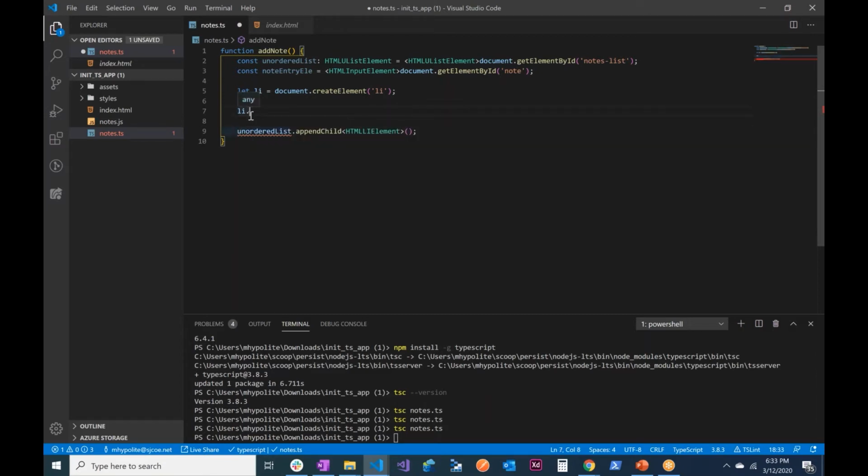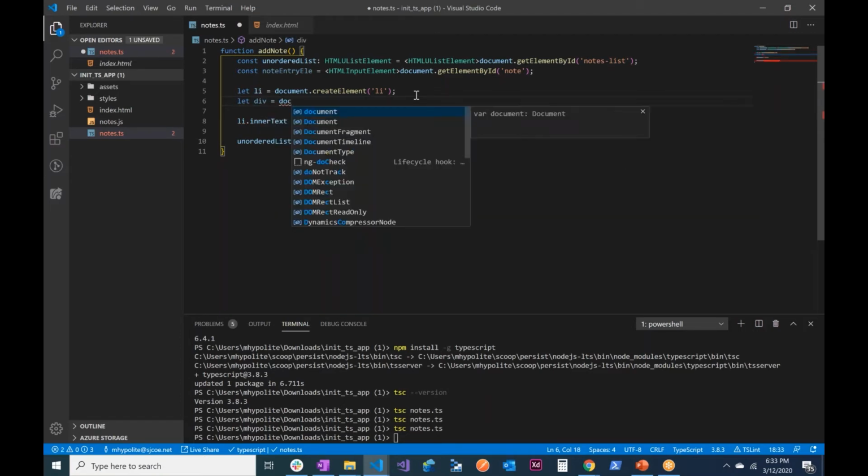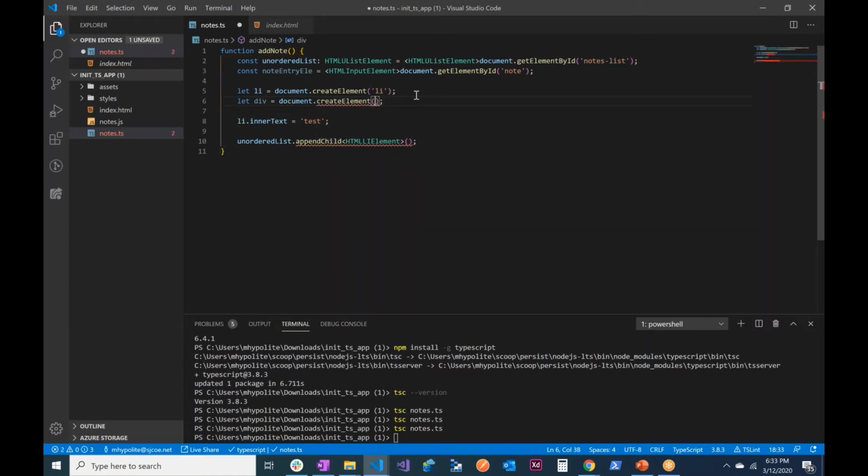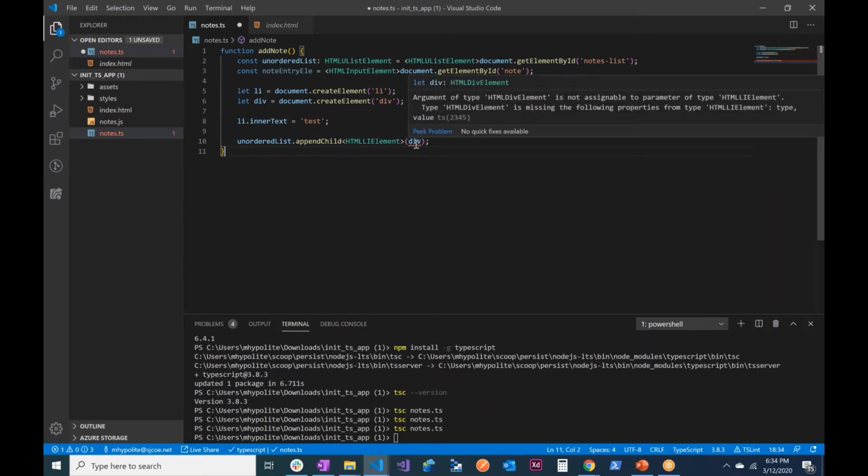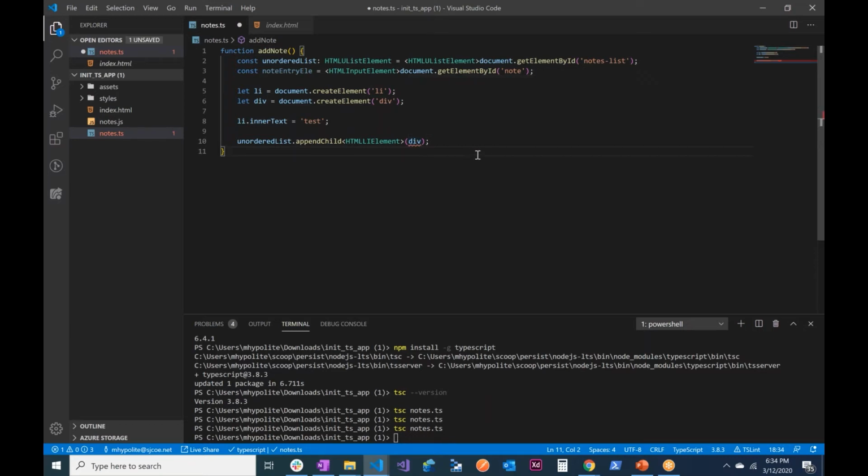So I'm simply going to set the li inner text equal to test. The other beauty about TypeScript is that this is looking for a li element, but if I was to create a new div element, so if I call this div, I cannot pass that into this append child. It's going to show me an error because it's expecting an li element, a list element. So that's the beauty of TypeScript.